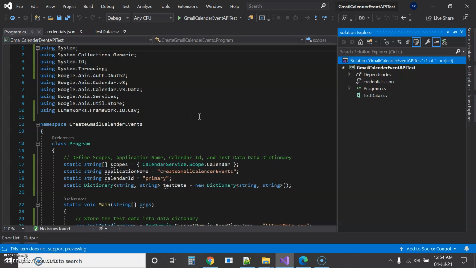In my next video, I will run the test, and we'll see how the test runs and how it captures the data at runtime, and whether it is reflected in the actual Gmail account as well.